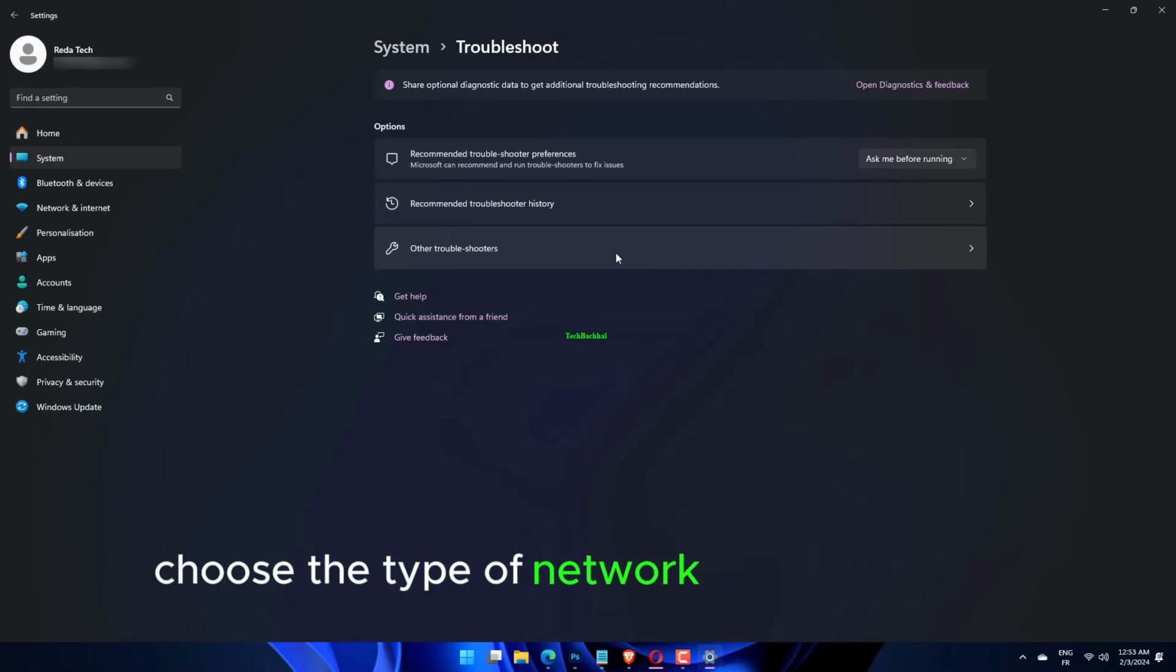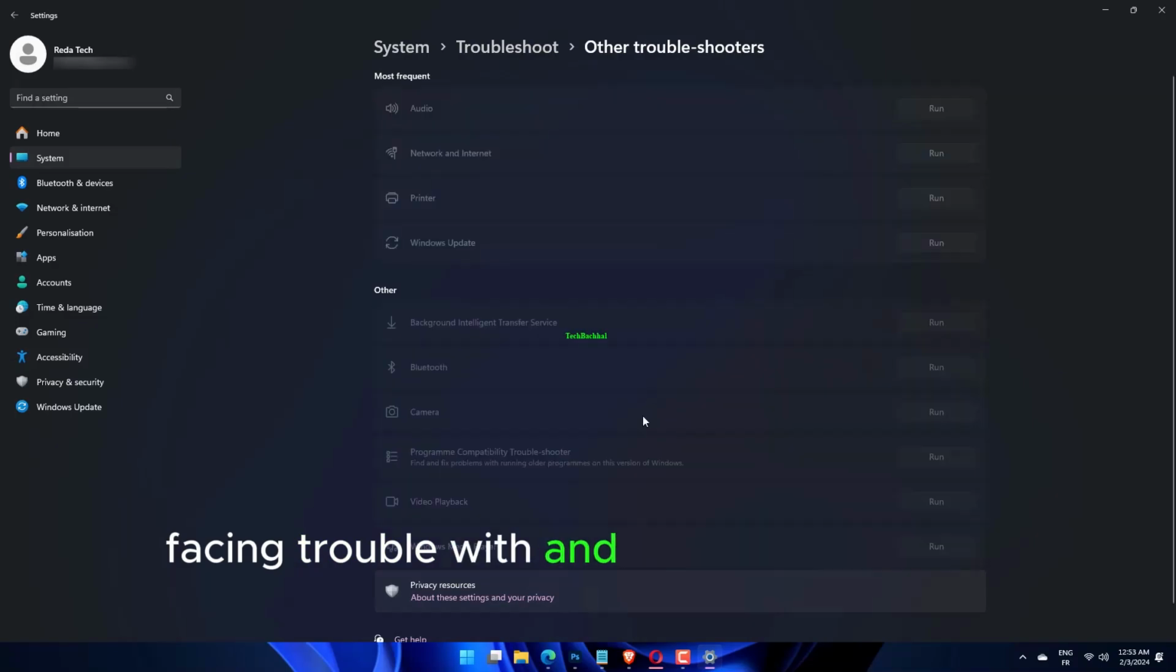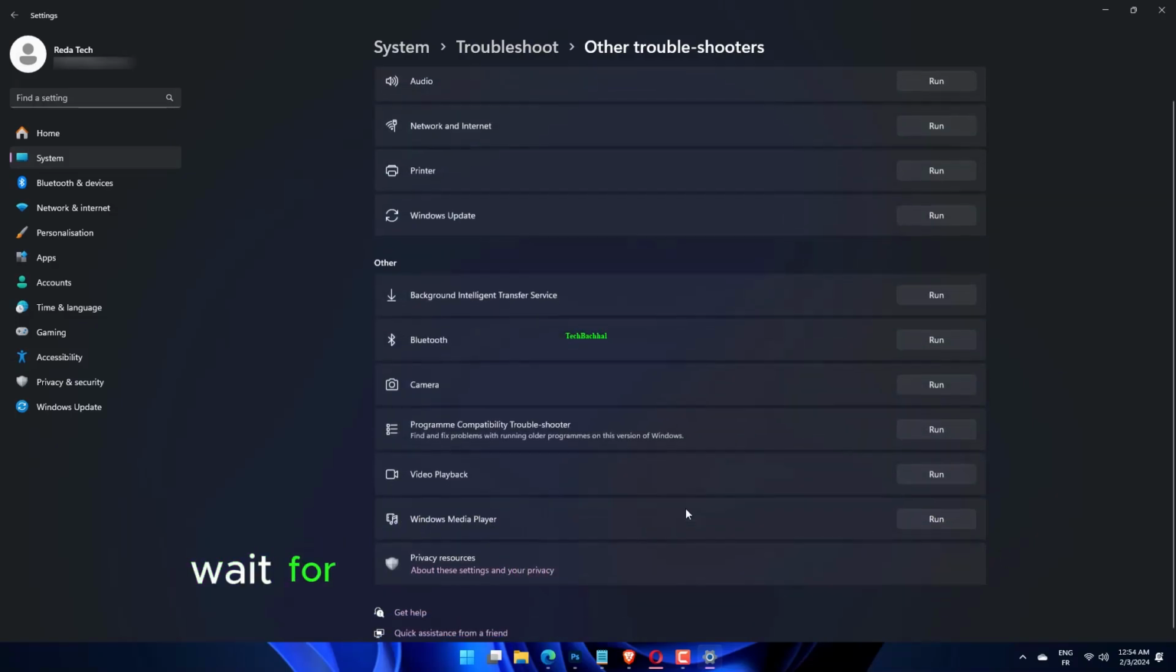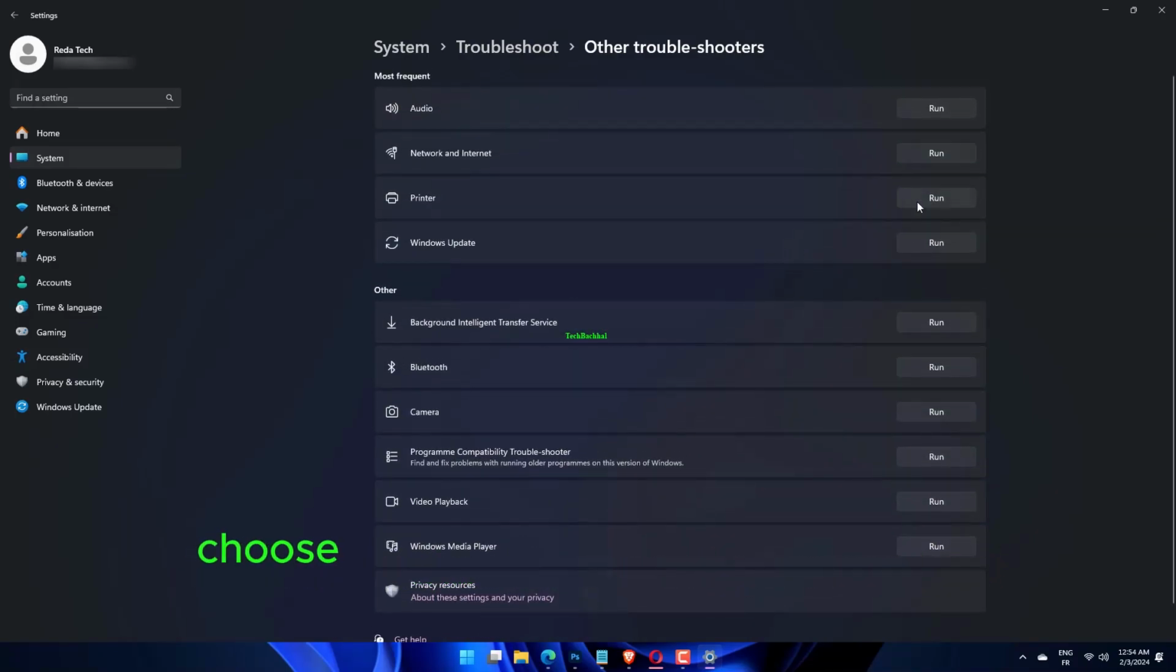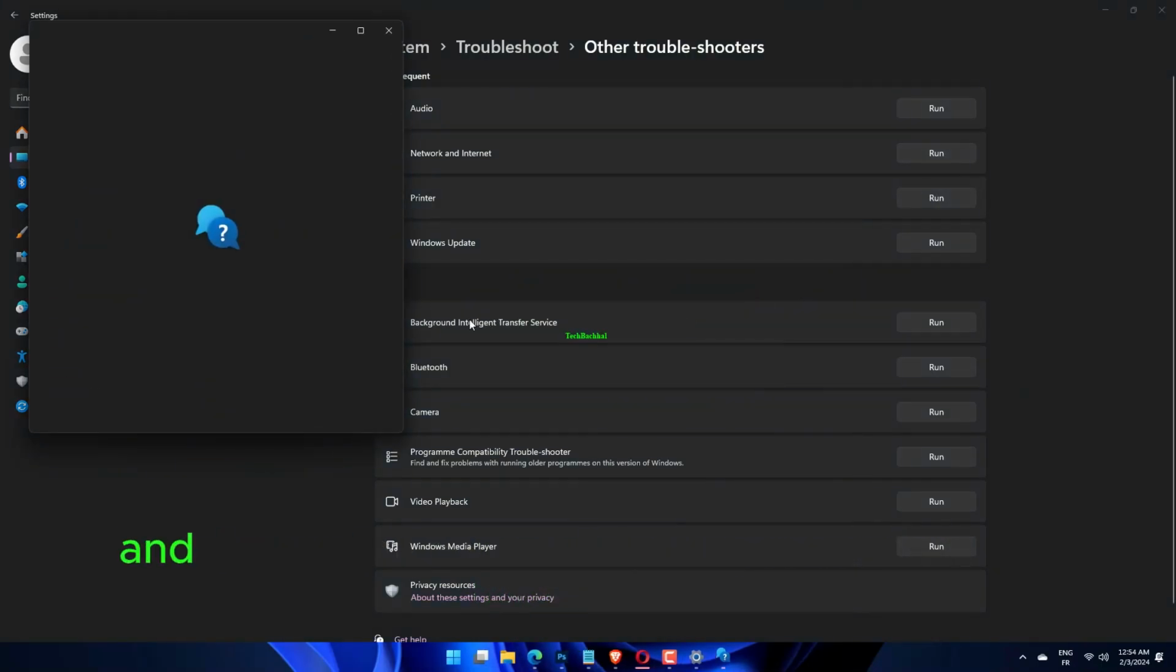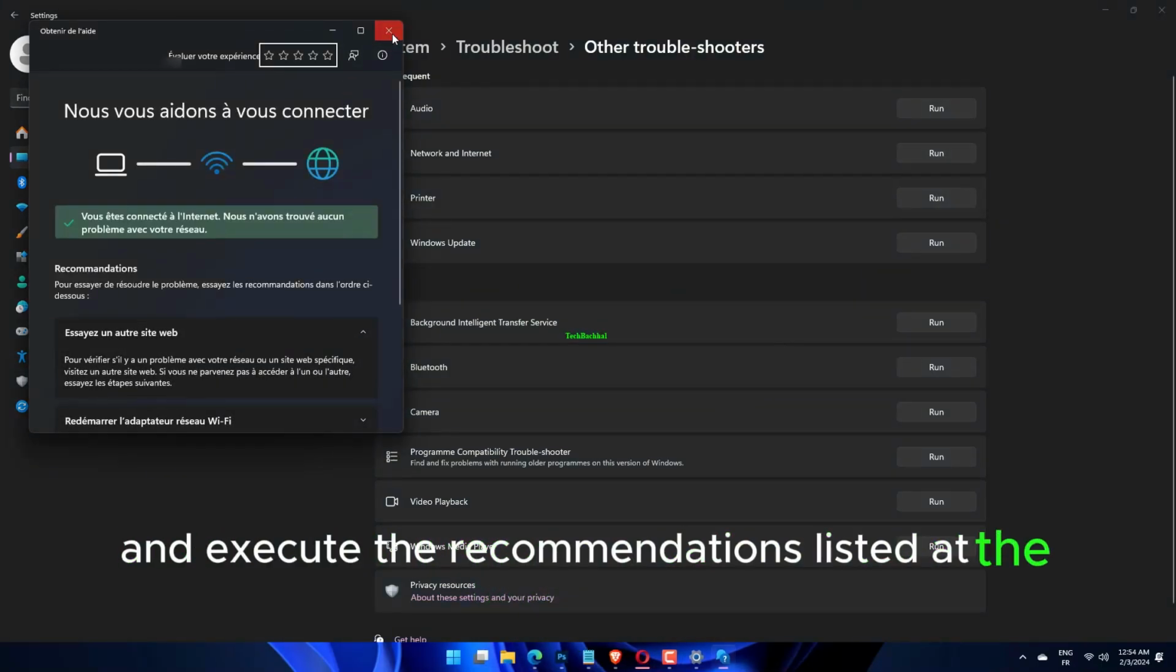Choose the type of network adapter you are facing trouble with and click on Next at the bottom. Wait for the troubleshooting to complete. Choose the appropriate response when prompted and execute the recommendations listed at the end, if any.